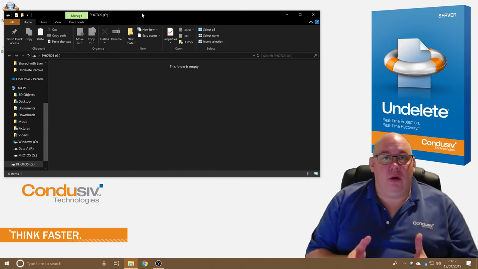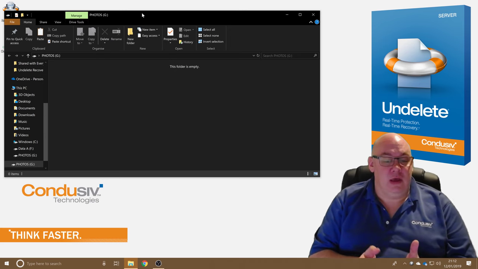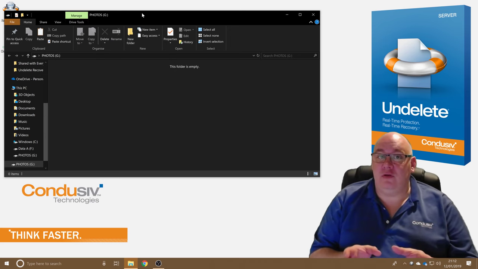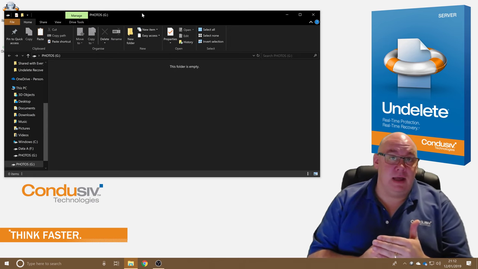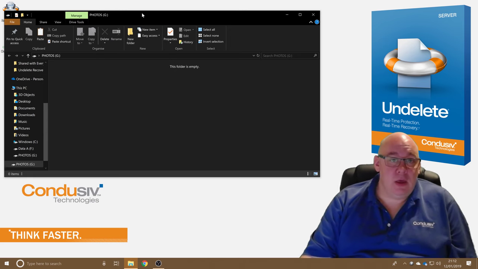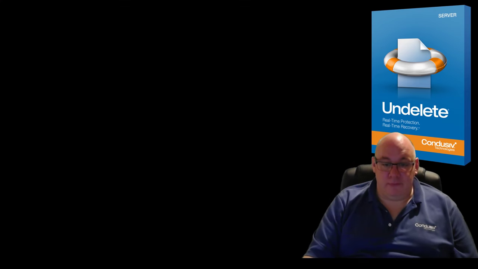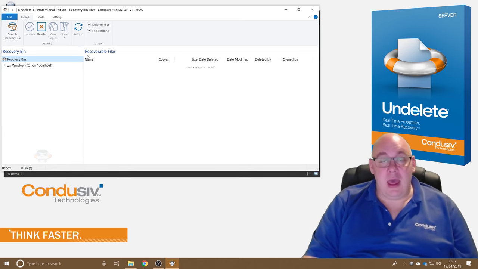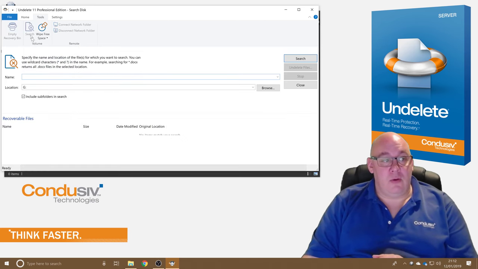So that's one of the things that the Condusiv Undelete software does. It allows you to search through the free space on a volume looking for those files that haven't been overwritten yet and can be recovered. So let's go ahead and open up our recovery bin from the Undelete software. And what we want to use here is in the tools, in the ribbon, in the tools tab, and you'll find this little search function here. So let's go ahead and click that.